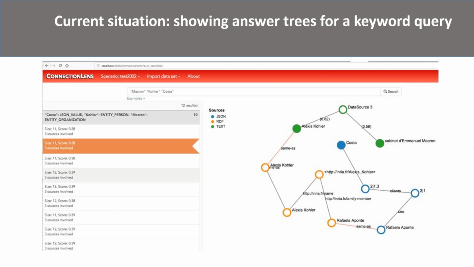For large data sources, the resulting ConnectionLens graph is too large to be visualized entirely. That is why ConnectionLens supports keyword search on this graph, to be used by journalists in order to find relevant links, for instance, between people. This example contains datasets about politics. In the figure, you can see an answer tree to the query Macron, Costa. However, notice that some nodes on this tree are difficult to interpret, for instance, data source nodes and structural nodes.